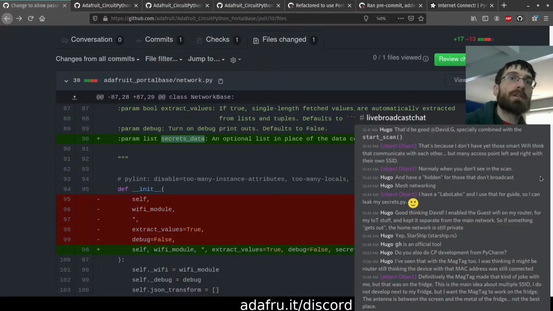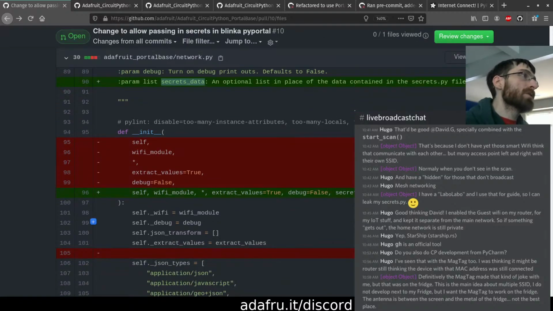Let me quickly check on the chat here. Yep, the MagTag joke, the main idea, multiple SSIDs. We don't want to develop next to the fridge. Yep, but I want the MagTag to work on the fridge. The antenna is between the screen and the metal of the fridge, so it's not the best place. Yeah, that's true. I have a big metal front on my fridge as well, so putting the MagTag on there does interrupt the network a little bit. That's true. And that's definitely one place where it'd be nice to have that.